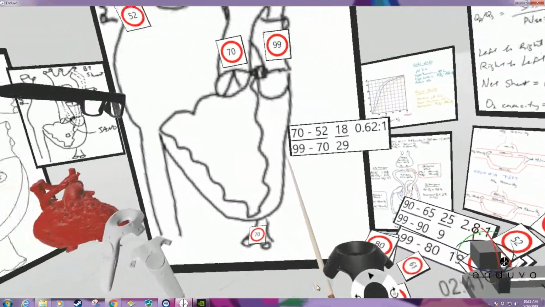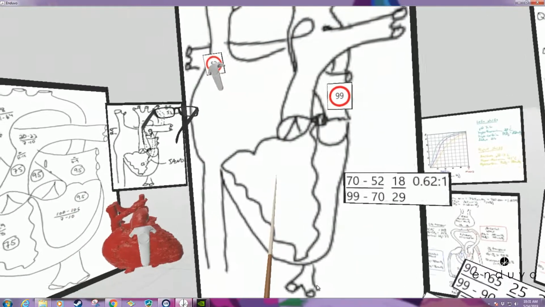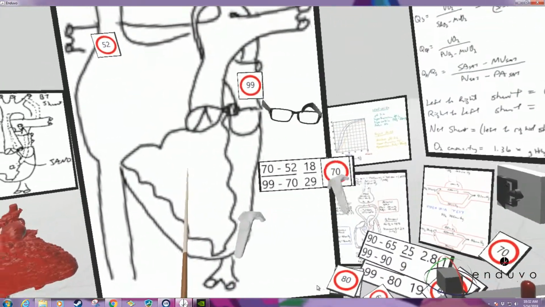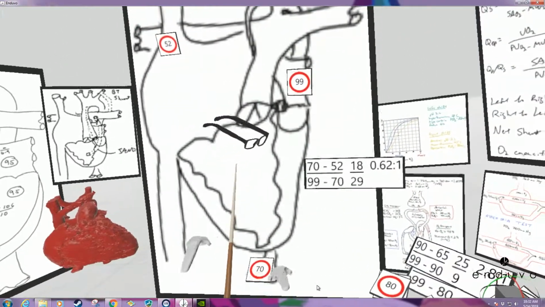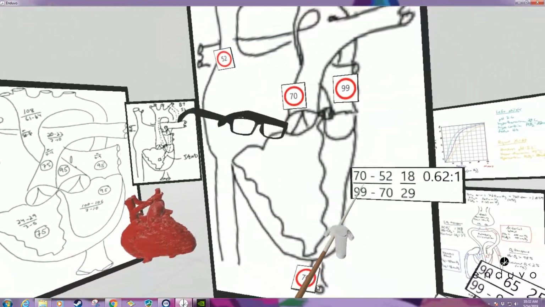Now let me check my work. Okay. So mixed venous, 52. We have systemic saturation, and we have the pulmonary arterial saturation, which you can see.